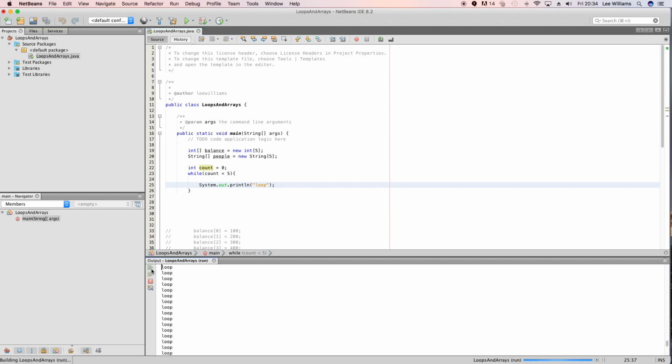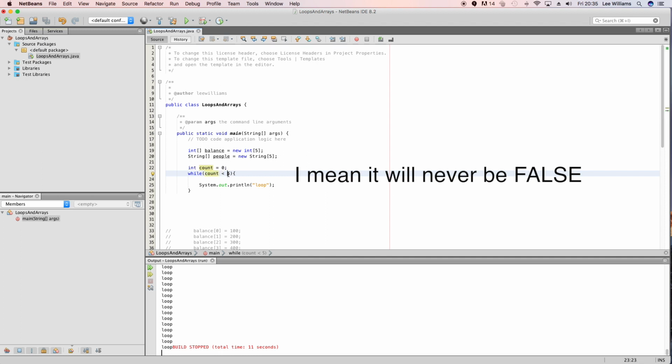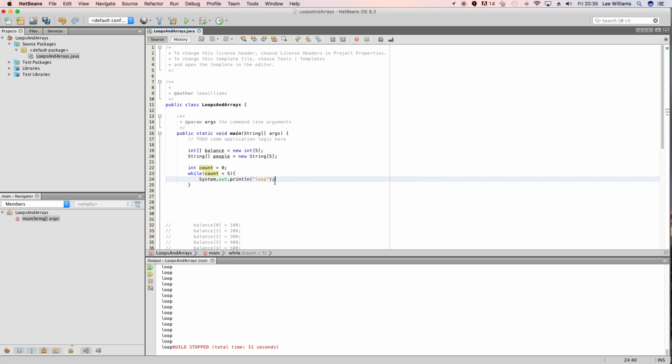If we run that, it's going to loop forever, because count is always going to be less than 5, because it's never not 0. I'll stop that so it doesn't crash my computer. That's called an infinite loop, because the condition will never change and it will never resolve to true. So we have to modify count at least.